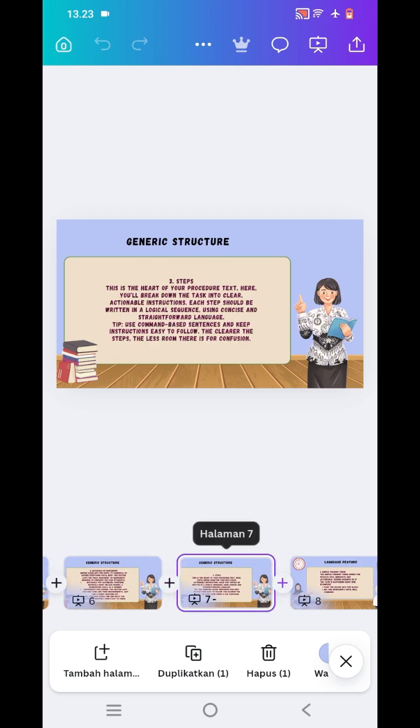The next generic structure is steps. It is the heart of your procedure text. Here you break down the task into clear, actionable instructions. Each step should be written in logical sequence using concise and straightforward language. Tip: use command-based sentences and give instructions that are easy to follow. The clearer the steps, the less room there is for confusion.